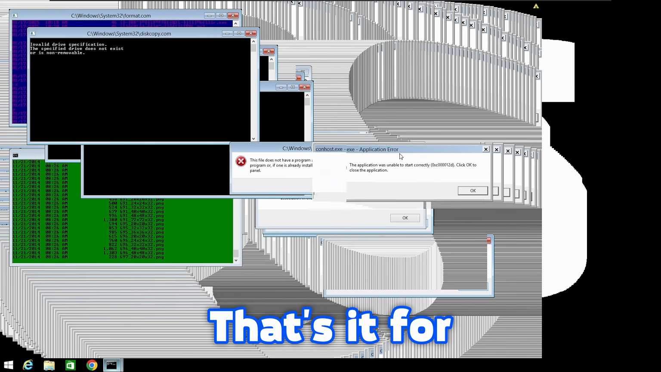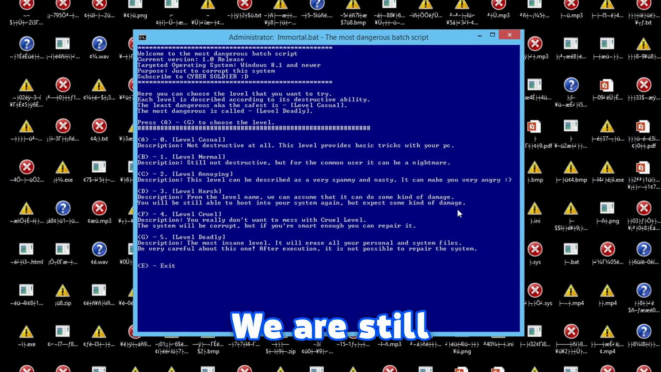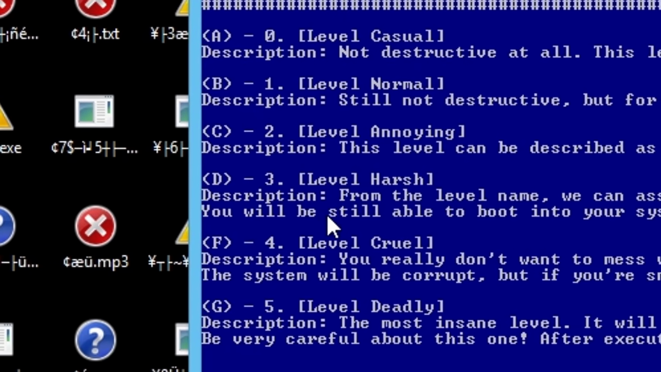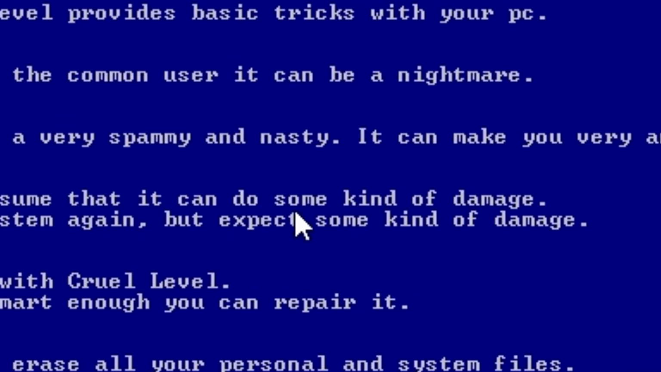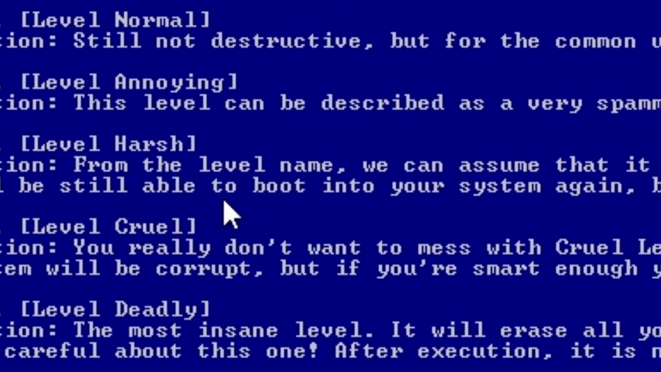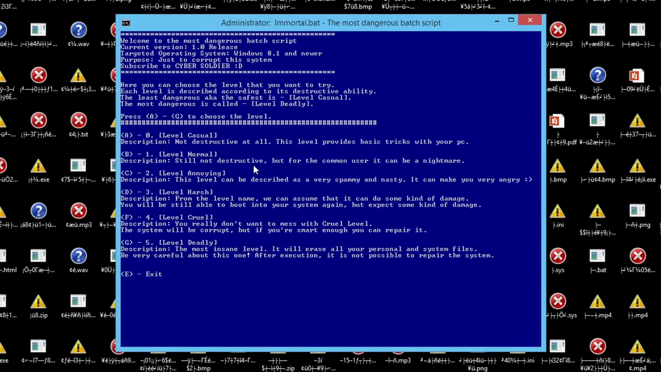That's it for the annoying level. Okay, we passed level annoying, which is great. We are still alive. So now let's move on to level harsh. From the level name, we can assume that it can do some kind of damage. You will still be able to boot into your system again, but expect some kind of damage. So let's give it a shot.